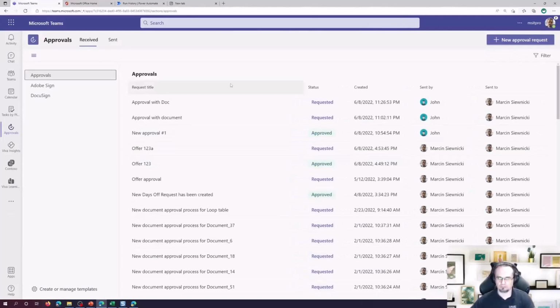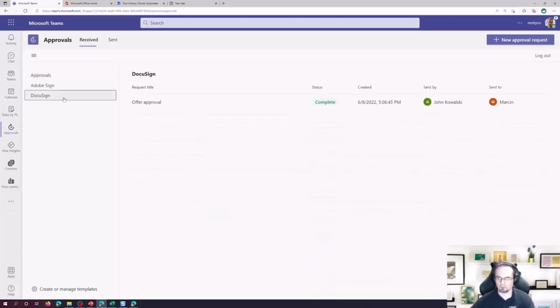The last thing that I want to show you is integration with third-party e-signature vendors. There are two built-in vendors, Adobe with Adobe Sign and DocuSign. So you can use one of those vendors to sign your documents in approval processes using approvals in Teams. I will show you DocuSign. I've just signed up to a 30-day trial, so I can use it for some testing purposes.